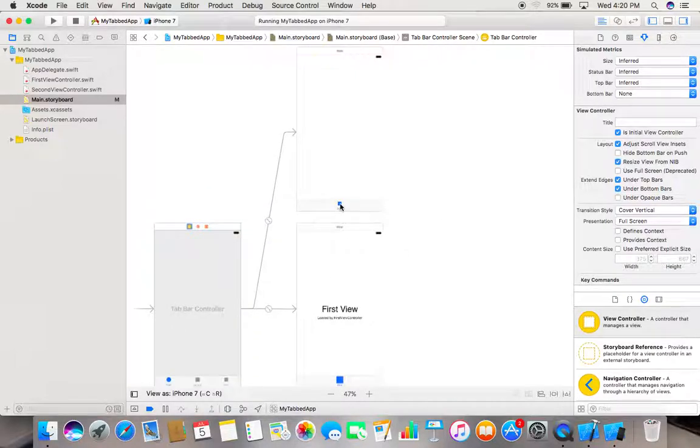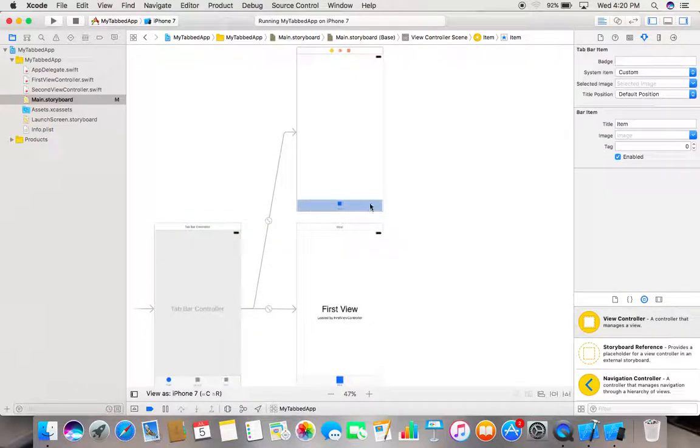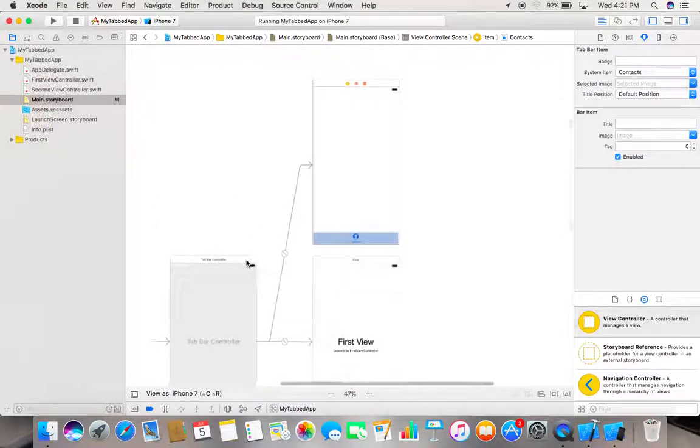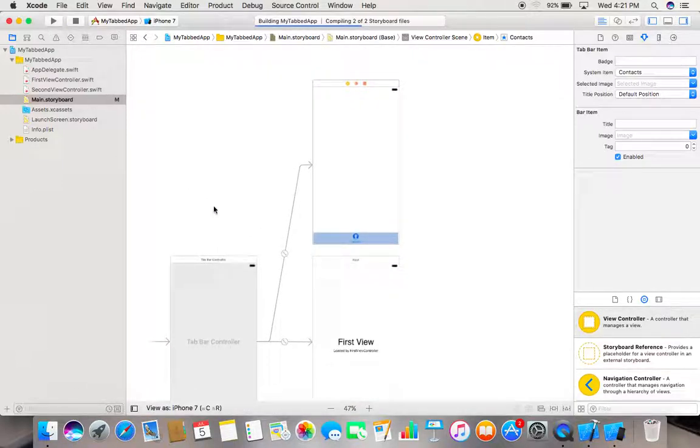So now you can also change this item or its image from this side panel. If you want to change this image, just click on this system item, and here you can select any one from this predefined list of tab bar items, right? Let me select a context for now. And now run this app, and we will see a third view controller attached to our application.